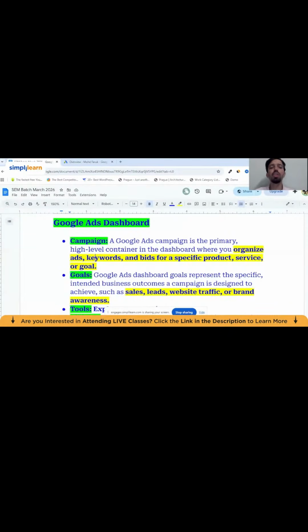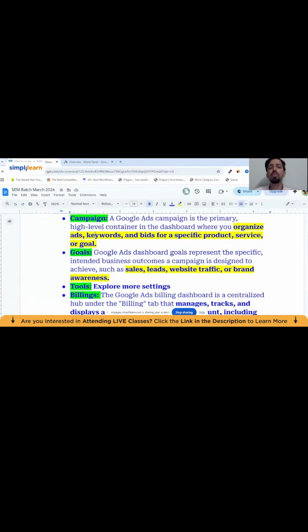Next is the Google Ads goals. A goal represents the specific intent, business outcomes. If you remember, we had these objectives. Okay, so what are your objectives? So sales, leads, traffic, brand awareness. What is the goal that you want to set up? Okay, that is also very, very important.